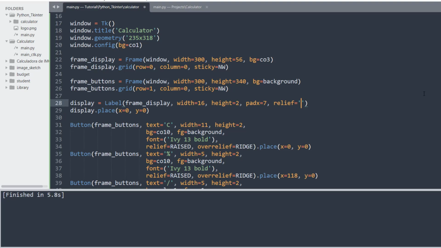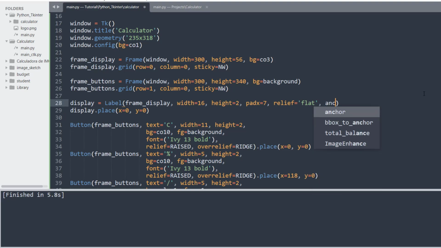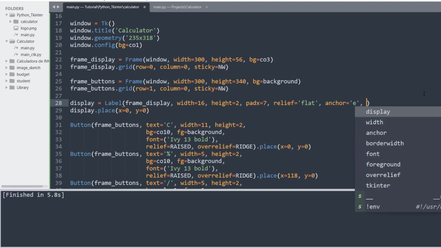Flat, we can do something like that, flat. So we want the style to be flat. Okay, and use anchor where we want to position the text. So let's give it east, comma, and east, which will be right. Okay, then let's use a font size.